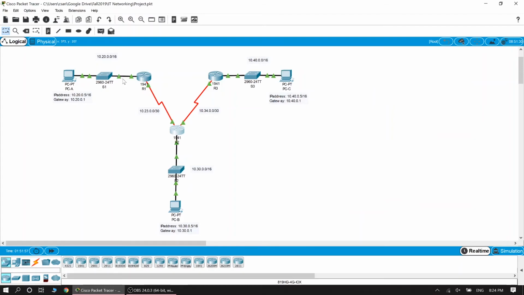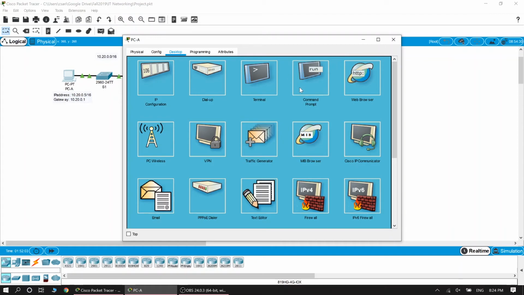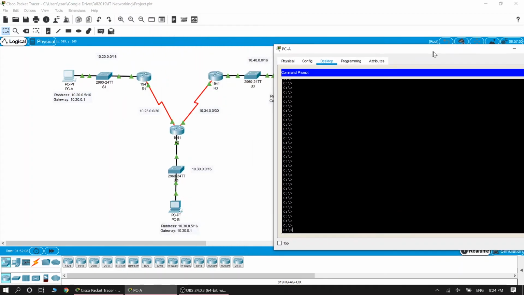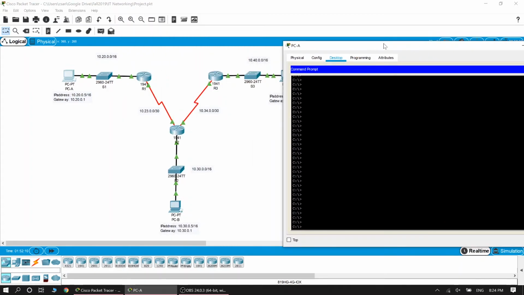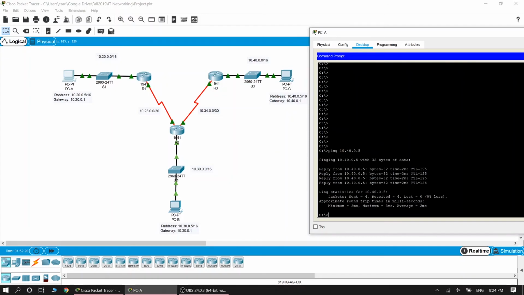Alright, so now that we have those set up, we'll go ahead and try a ping test. So from PCA, let's go ahead and ping PCC on the 10.40 network. So 10.40.0.5. So you can see over here, that's the IP address of PCC. And immediately we start getting replies from that. So we're all good on the 10.40 network.